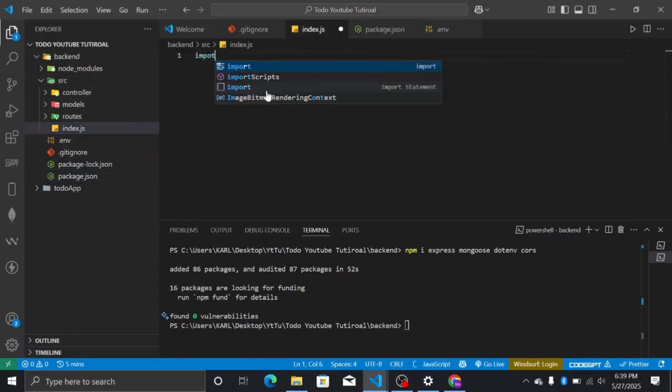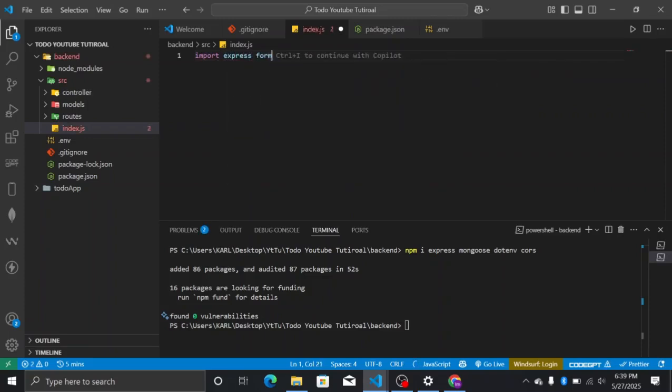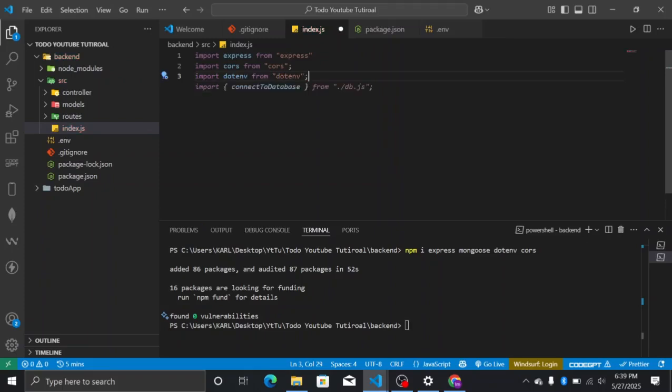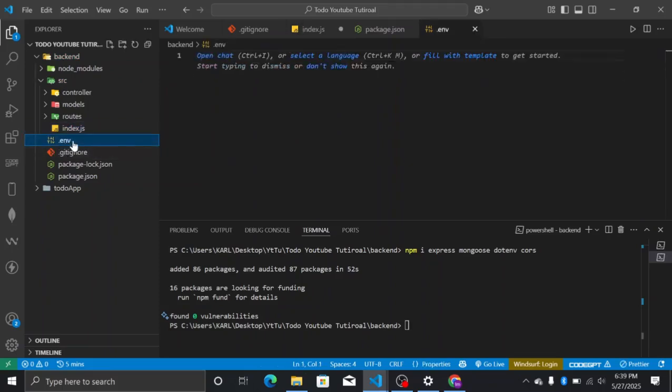So we're going to come and import express from express, right? I'm going to import cors from cors, I'm going to import dotenv from dotenv. This dotenv we're importing is what is going to enable us to access the .env here. It's going to enable us to access all the secrets we are keeping here. But I'll show you guys how to do that.